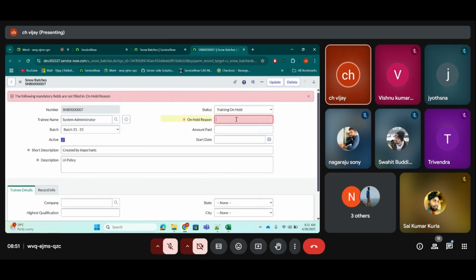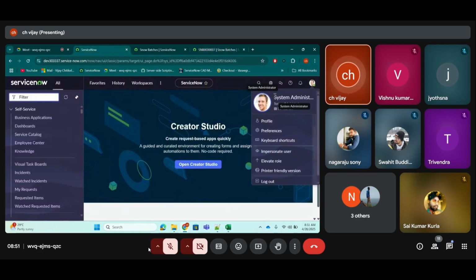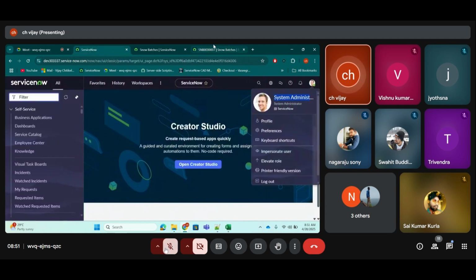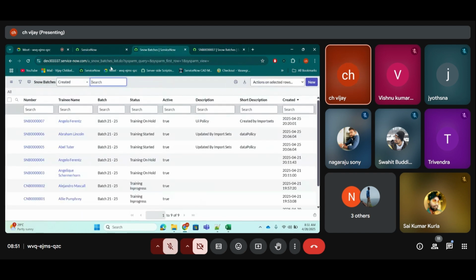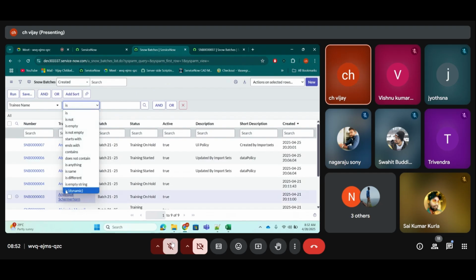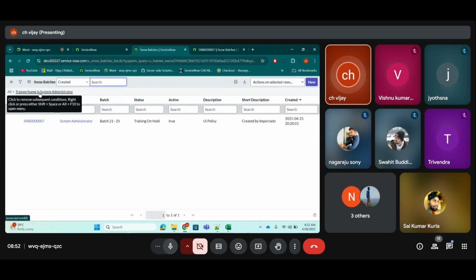You can see. Who am I currently logged in as? I'm currently logged in as system administrator. Okay. So you can see there is an entry here with my name. I was logged in as system administrator, and I also gave the trainee name as system administrator. Now I'm applying a filter. Trainee name is dynamic me. It will give one record now. Previously, it didn't give any record, but now it will give one record. So it will filter trainee name is system administrator.